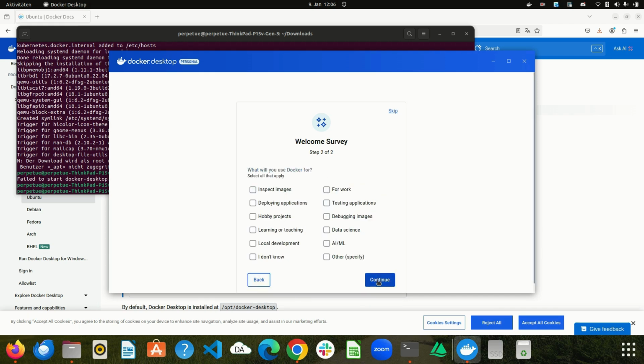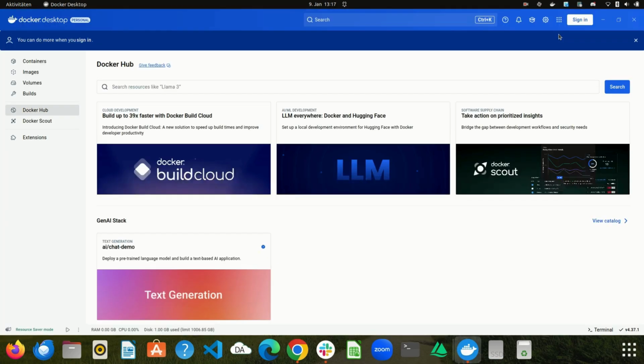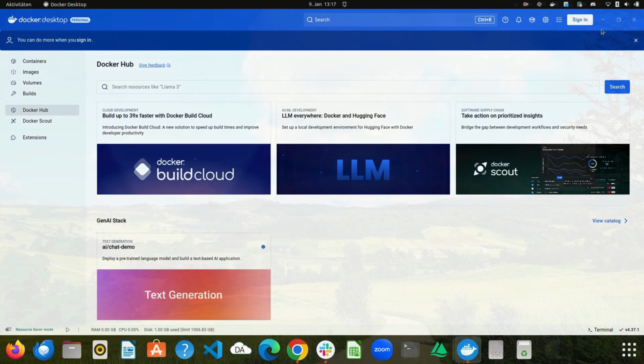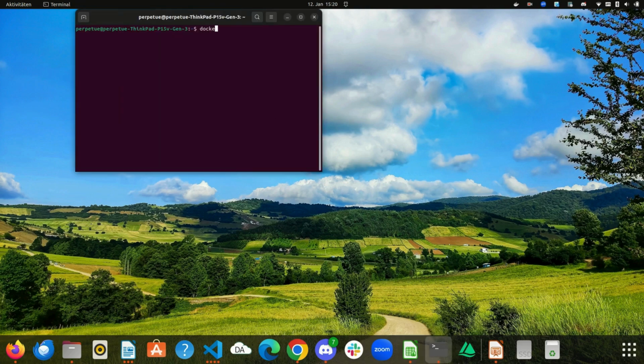You'll also have the option to specify how you plan to use Docker Desktop. If you're not sure yet, you can leave this blank and click Continue. To access the Docker Desktop dashboard, simply click the Docker icon in the top right corner and select Go to Dashboard. And that's it. You've successfully installed and launched Docker Desktop on your Linux system.